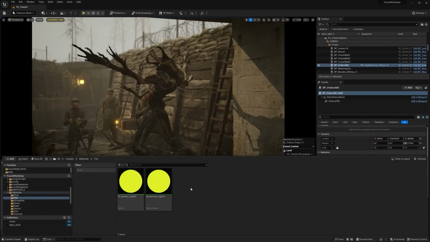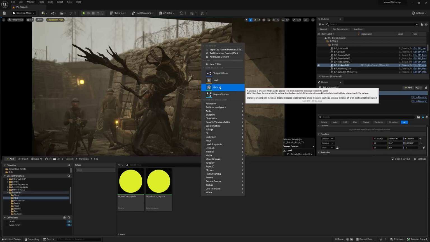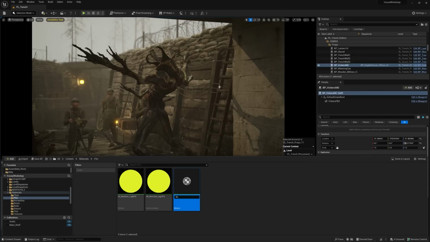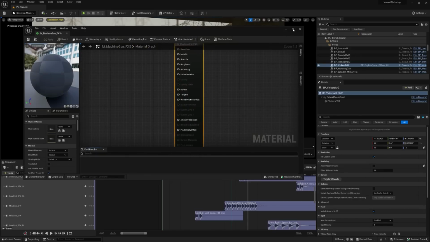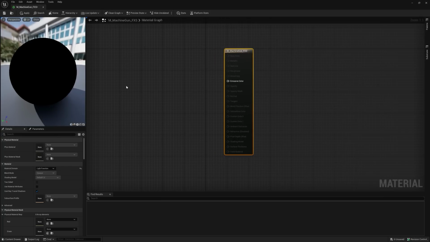In this case, I already created it, but I'm just gonna go over how we did it. I will create a material called machine gun effects, right? This is a material, and the first thing I'm gonna do is set the material domain to light function. This is basically the kind of material that you need in order to put in a light. So what we want to do is get values, bright enough, on and off, right?